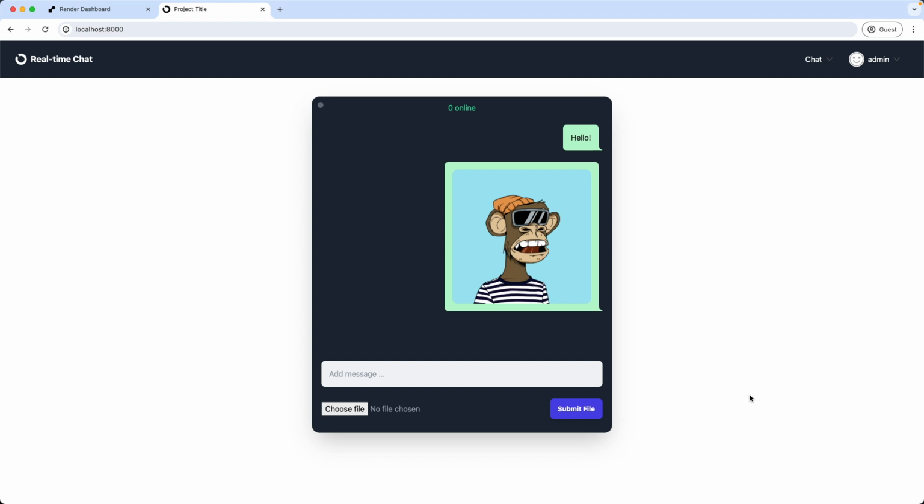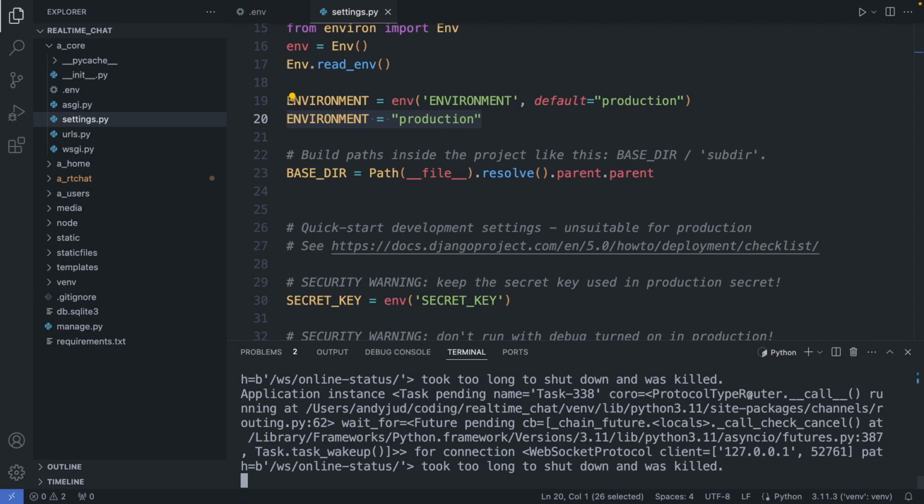Next, let's add email so we can send confirmation emails to users. We could see here some error messages in the terminal. It takes the WebSocket too long to shut down the connection and was killed. Also, this should not be a problem on the live side, once we have Redis as the message broker working. So I add now my email configurations.